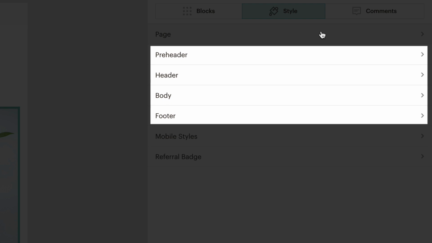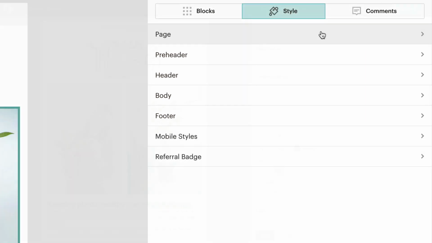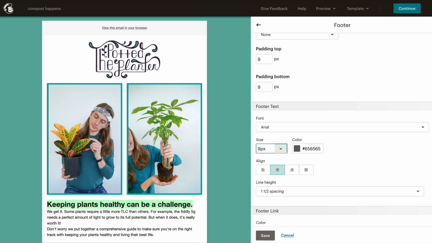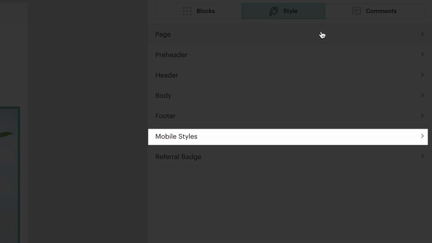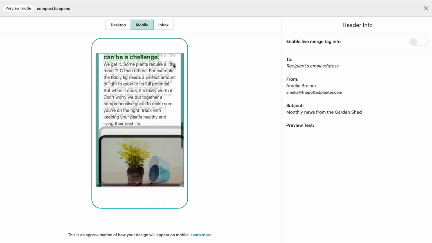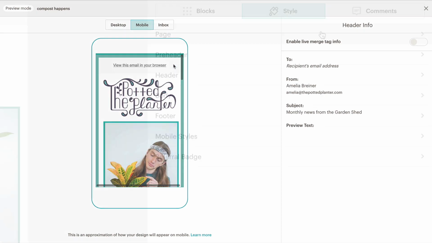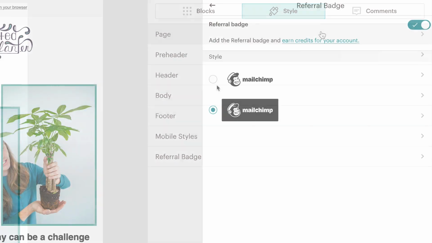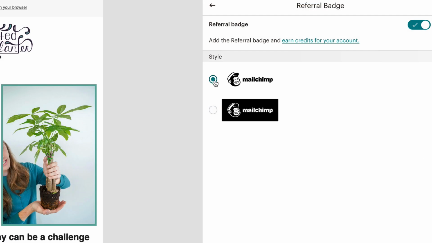The pre-header, header, body, and footer sections allow you to edit the styles and text of each of those individual sections. The Mobile Style section lets you design how your campaign will look on your audience's mobile and tablet devices. And the Referral Badge section is where you can add the referral badge to your campaign.